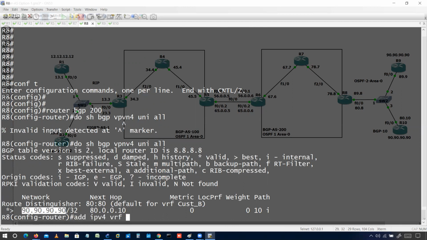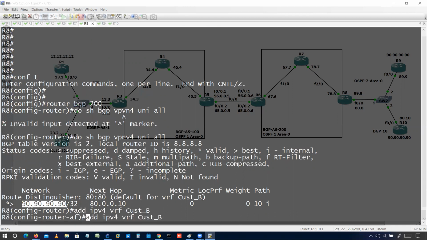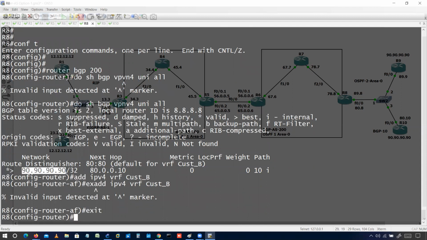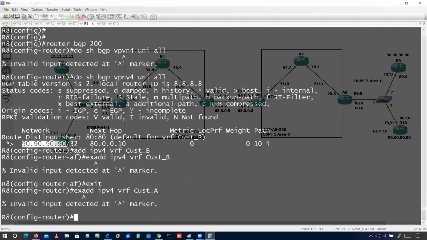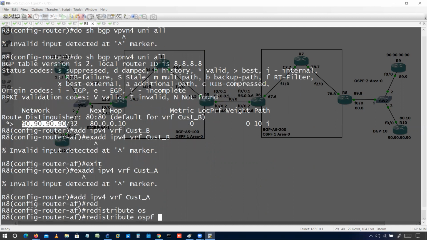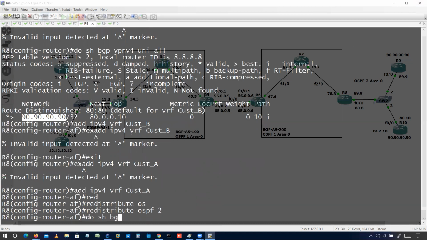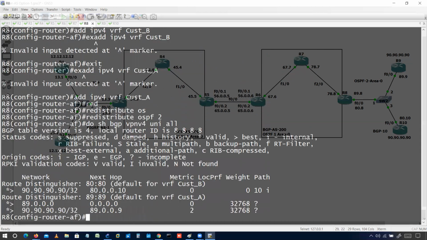Address family ipv4 vrf customer B. Sorry, this is customer A, because that has OSPF. Redistribute OSPF. Now what do I have to redistribute? OSPF 2. We do have two OSPF processes, but OSPF 2 is a part of this customer. Do show bgp vpnv4 unicast all. So we can see this route, and we can see this route in this layer.